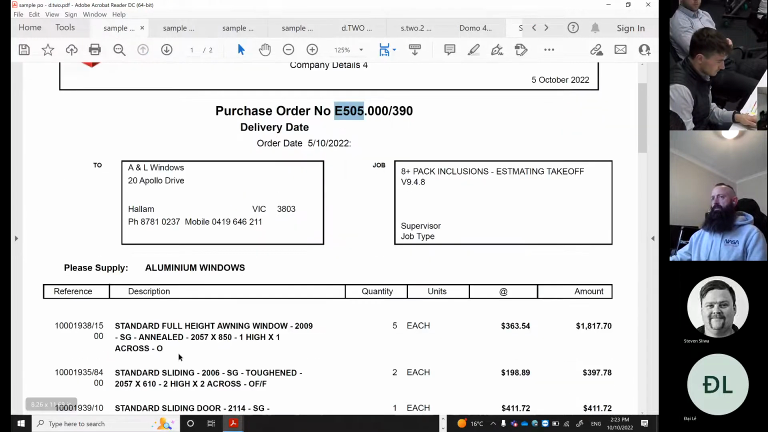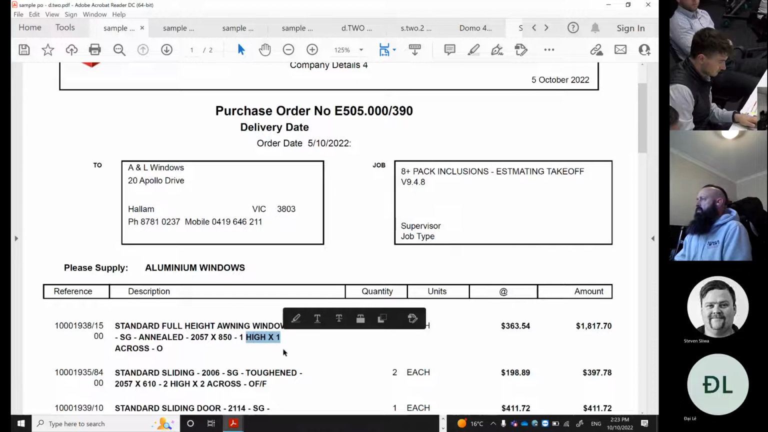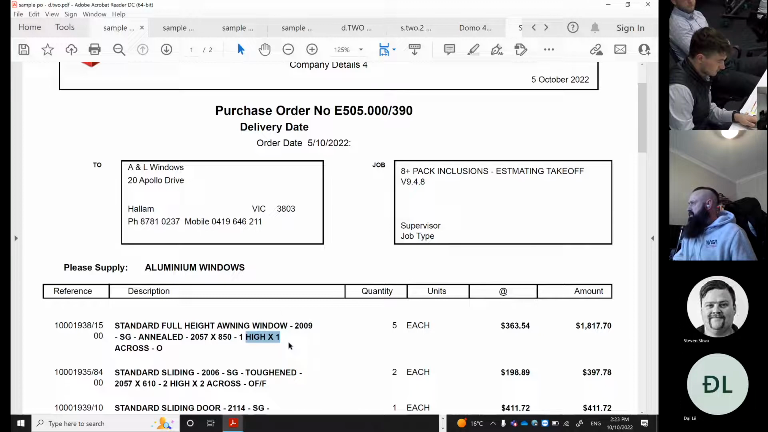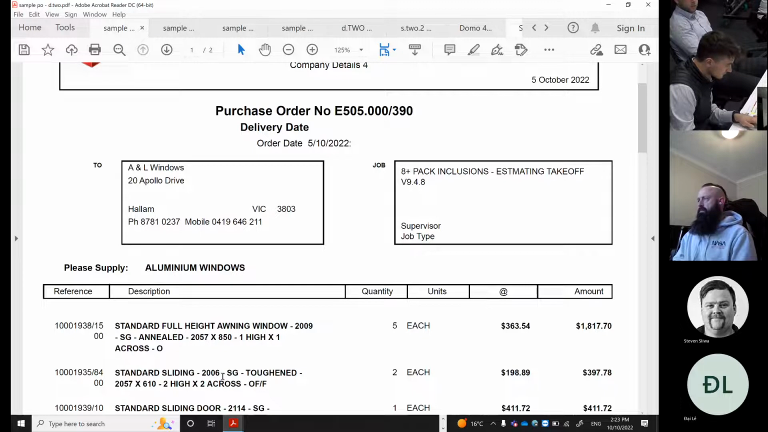Purchase order, standard full height awning window 2090, which is their code, but then we still have the correct size of 2057 by 850. One high, one across. Everyone understand that there's only one fixed and one across. You'll start seeing later on, the next one down, for example, is 2 high, 2 across. So that's like 4 pieces. 4 pieces, correct. So that's how they're described.